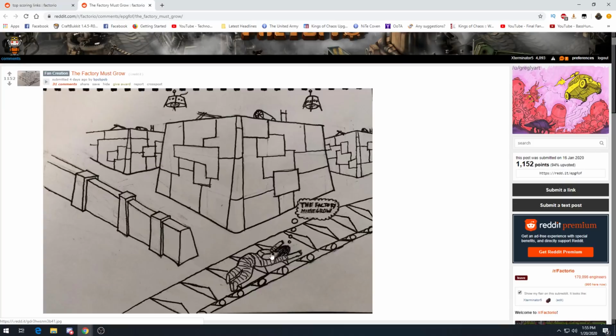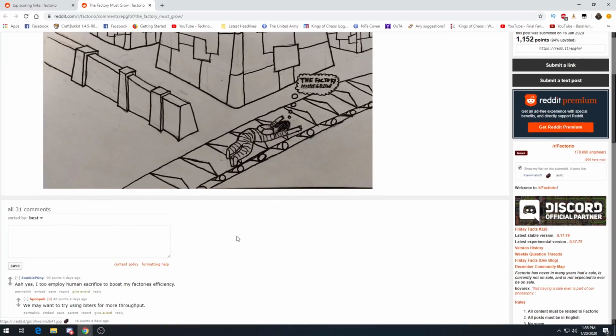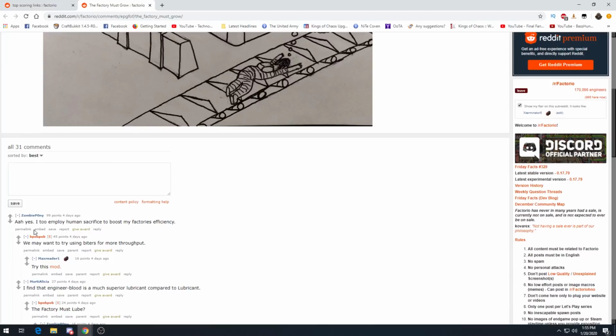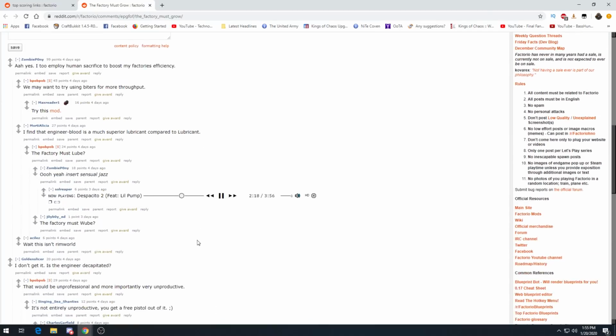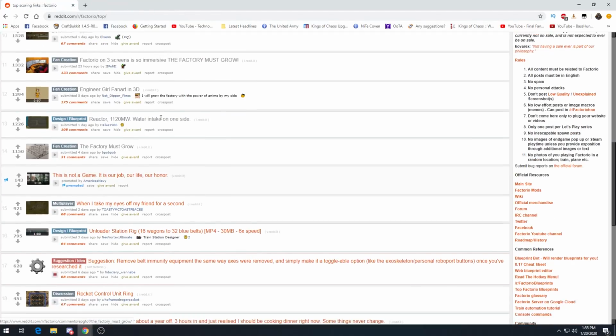In fact, the factory must grow. What happened to this person, dude? Is his head detached? He looks like a mummy. What is happening? This poor person on the belt. Did the bots kill him? Oh yes, I too employ human sacrifice to boost my factory's efficiency. We may want to try using biters for more throughput. I don't get it. Is the engineer decapitated? That would be unprofessional, more importantly, very unproductive. That is very true.